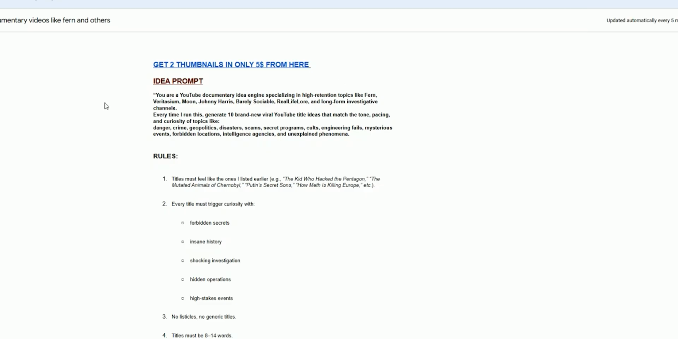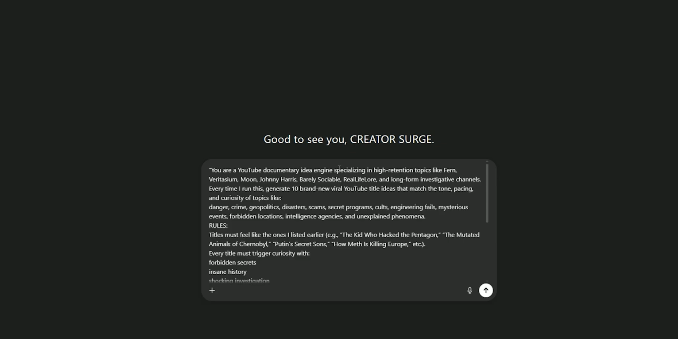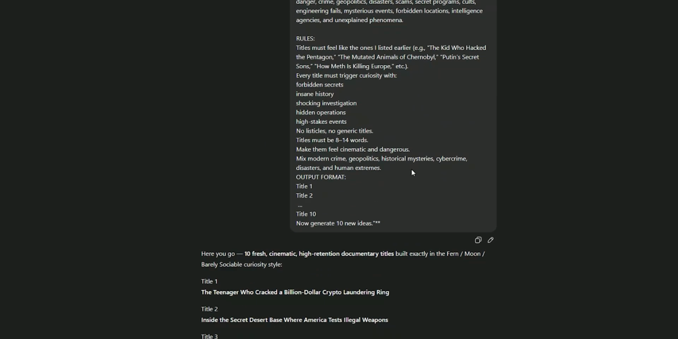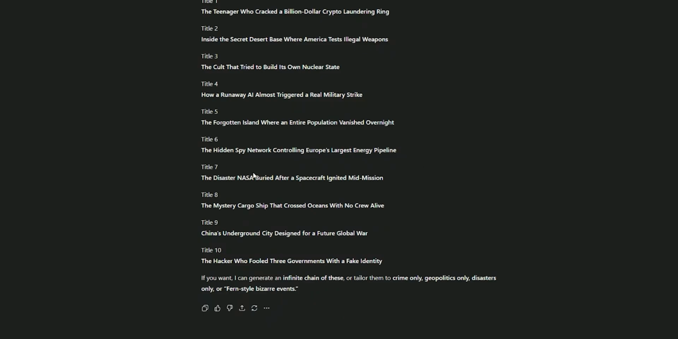Open your Google Doc. Copy the idea prompt. Paste it into GPT. GPT will give you 10 ideas that feel just like Fern. Now we have the emotional seed. But an idea means nothing if the script collapses. So let's build Fern's structure next.